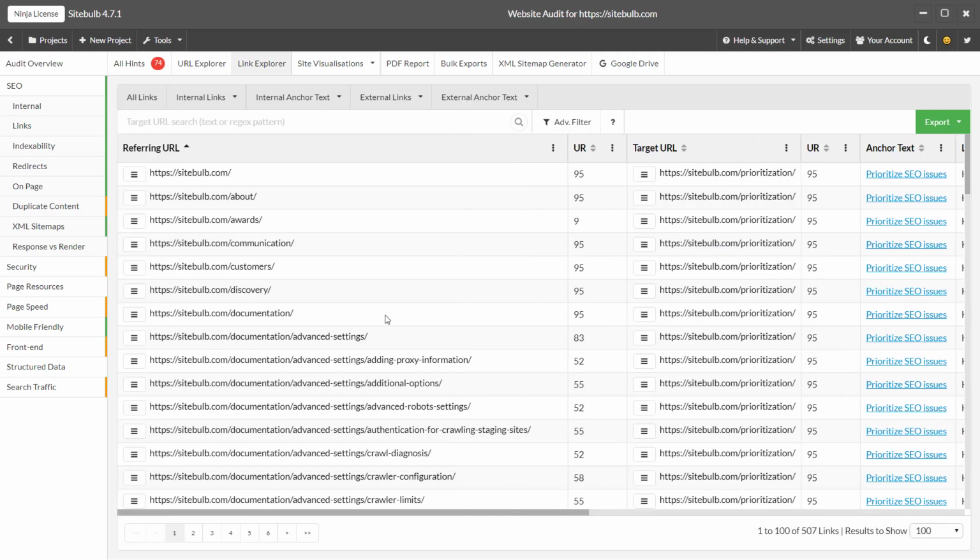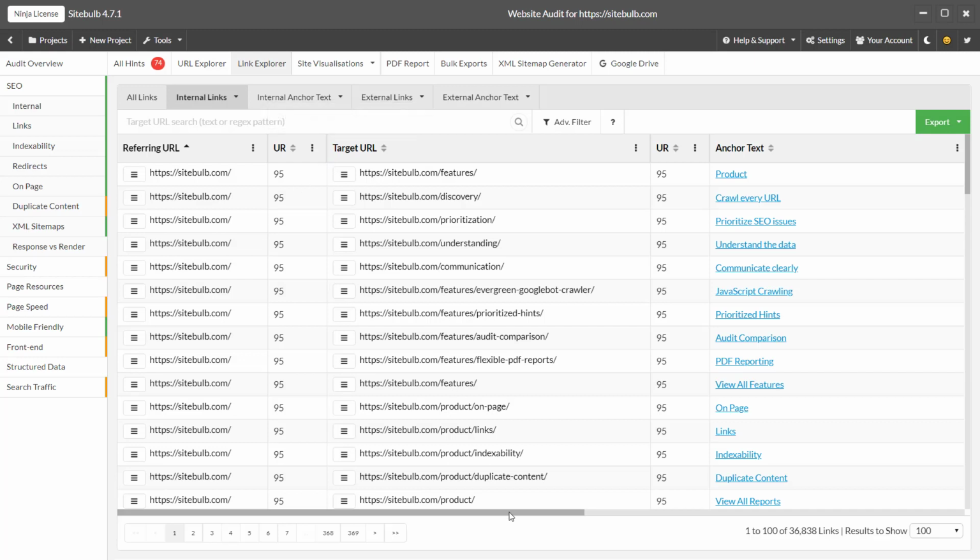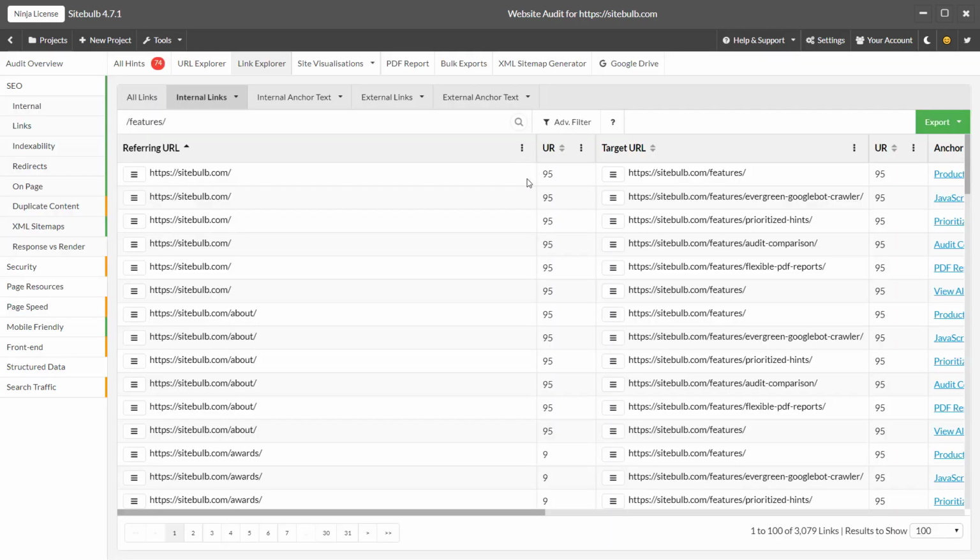And you can dig into this to your heart's content. We can start off just with the successful ones, and you can sort everything by URL rank, either of the target page or the URL of the referring page, sorry. And let's say we wanted to look only at links that point at feature pages, and instantly we've got just that subset of links. So you can use this to do all sorts of things.